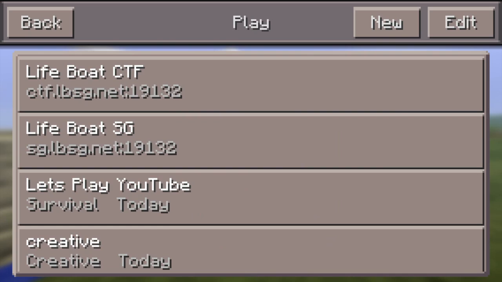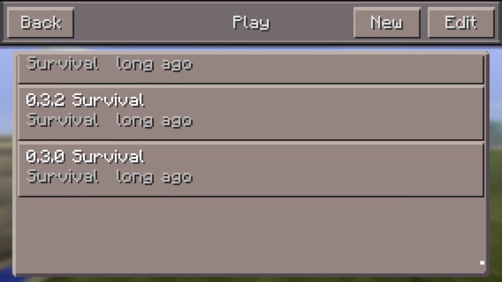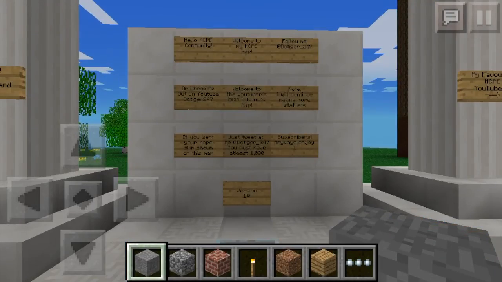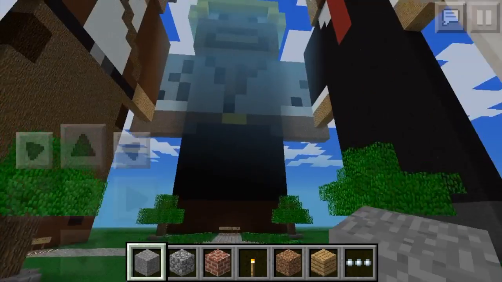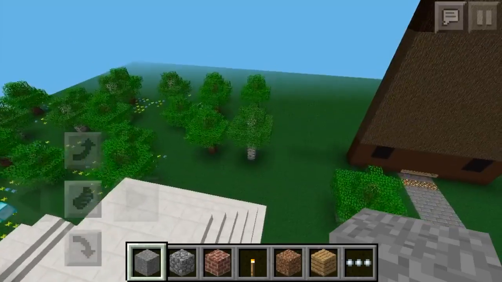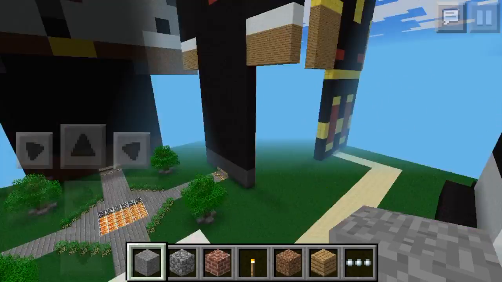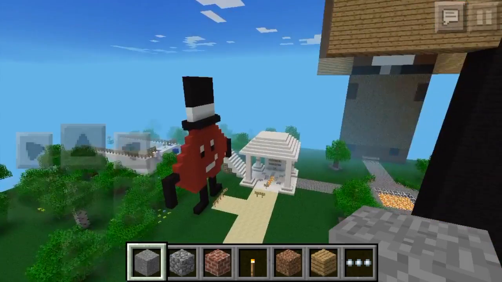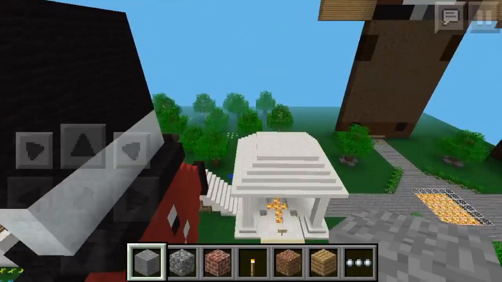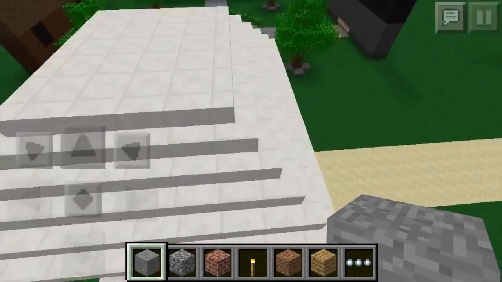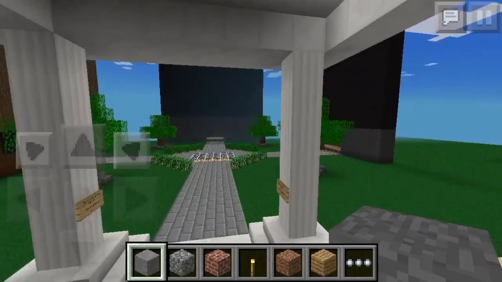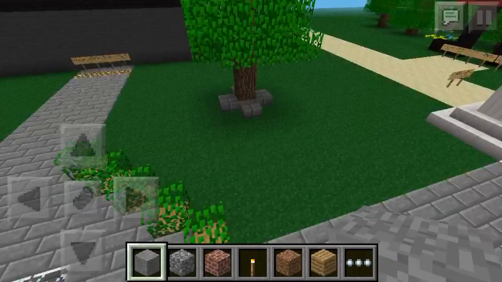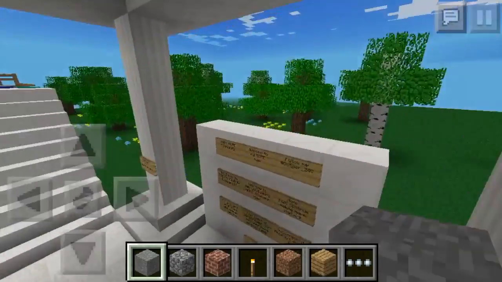Let's go to a creative mode world. Why don't I go to this? This is the YouTube map. And flying around, even though this is only a flat world, flying around in creative mode is very smooth. There is no lag at all, or very little lag. Definitely much better than my old iPod. That's one thing for sure. Let's take a look at these statues. Anyway, so that's a creative mode world.